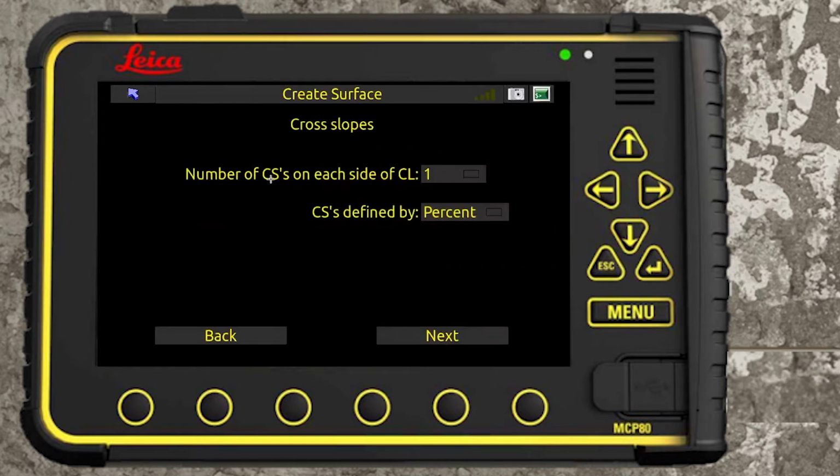So number of cross slopes on each side of center line. So if we're just doing say a flat, say we're doing for example, compound, just a car park, a rough car park. We can just do one cross slope. If you're doing, let's say, a car park with a slope on the edge of it, you could sort of do two. Okay, so I'll just show you here now. We'll go through one first.